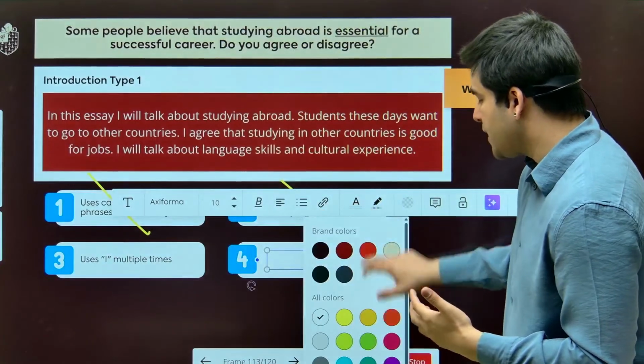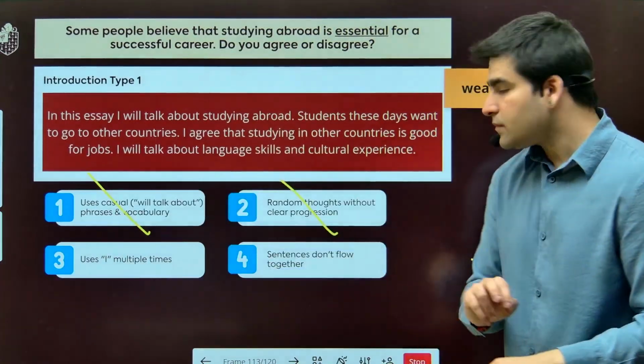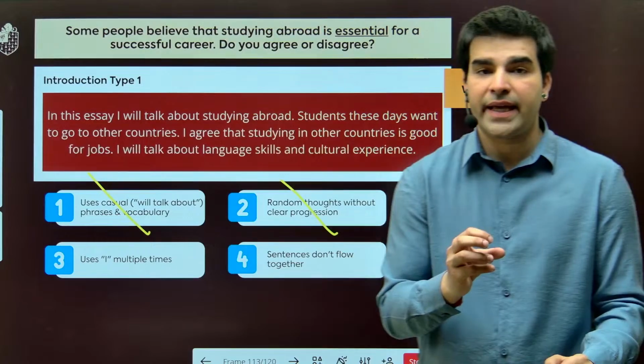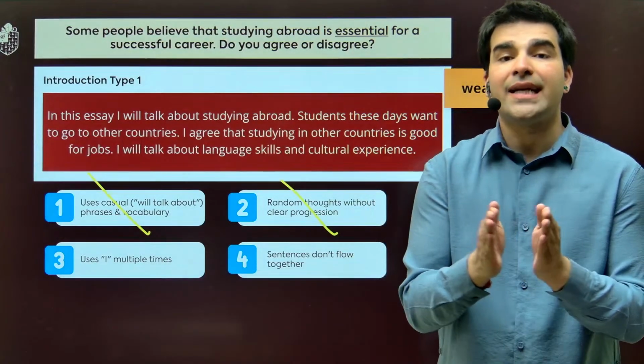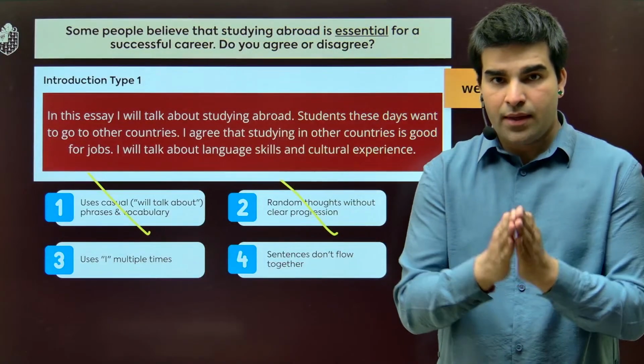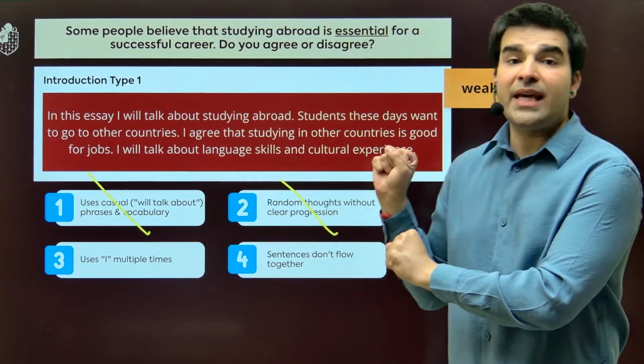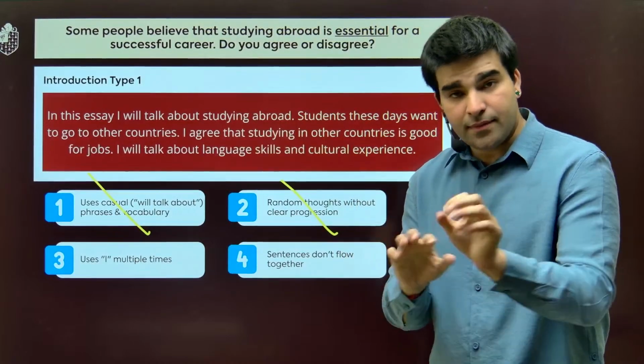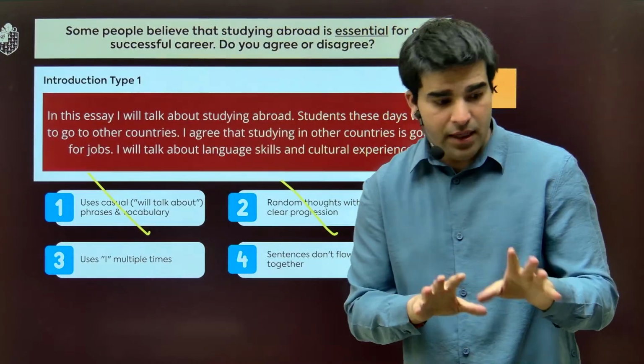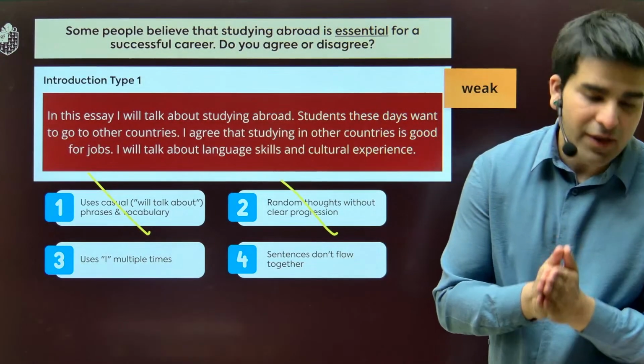So avoid that. Point number 4, sentences do not flow together. You need to be able to add connectors for them to work. So that's why this particular introduction type is weak. Okay? Understood? If you have any questions, feel free to ask.